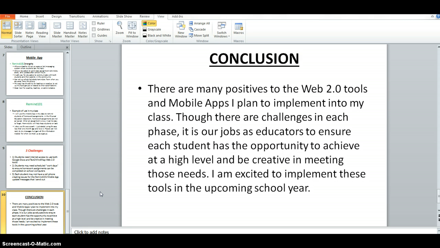In conclusion, there are many positives to the Web 2.0 tools and mobile apps I plan to implement into my class. Though there are challenges in each phase, it is our job as educators to ensure each student has the opportunity to achieve at a high level and be creative in meeting those needs. I'm excited to implement these tools in the upcoming school year.